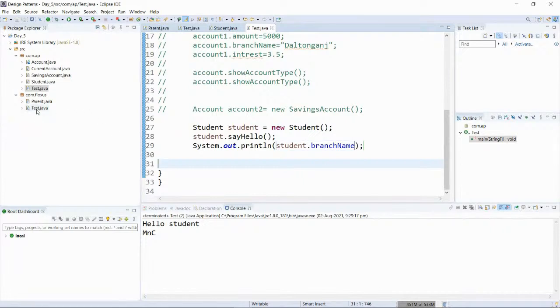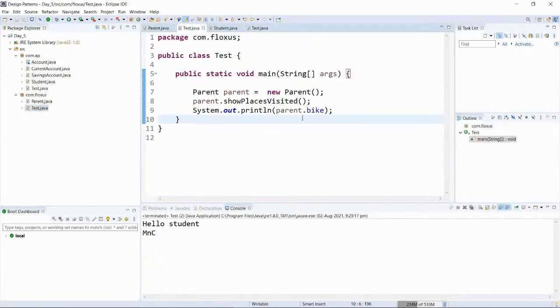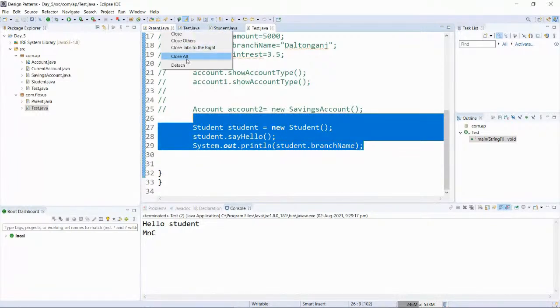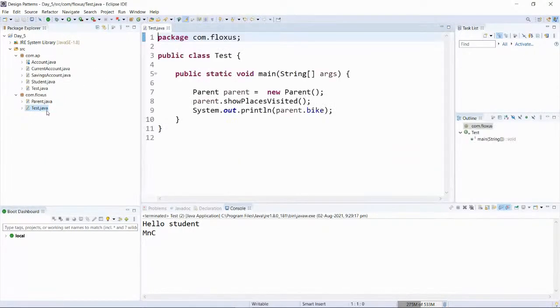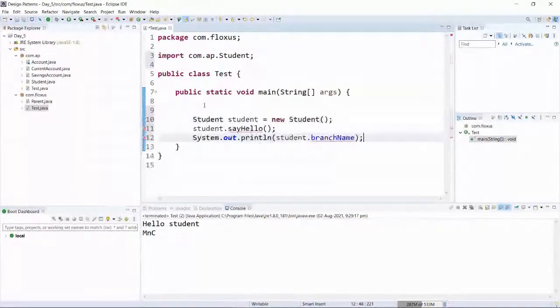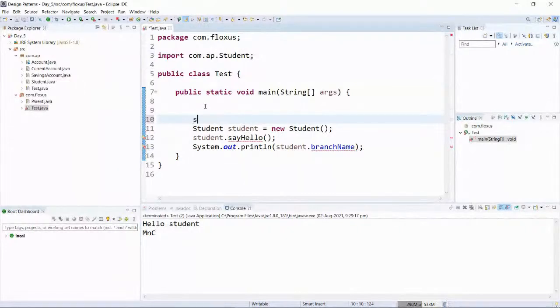But now let me go to this Test.java. This is from the form.ap package. Now let me copy this and close the rest of the things. And here, Test.java is in a different package. So for the sake of convenience, let me print here that I am in the form.Floxus package. And let me write some of the things like say hi.